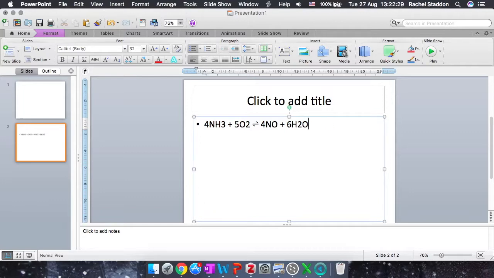And now all I have to do is subscript my molecular formula numbers. I've showed you how to do that in a previous video. I just highlight and use the subscript button or keyboard shortcuts. There we go. And that is how we add arrows to chemical equations in PowerPoint.